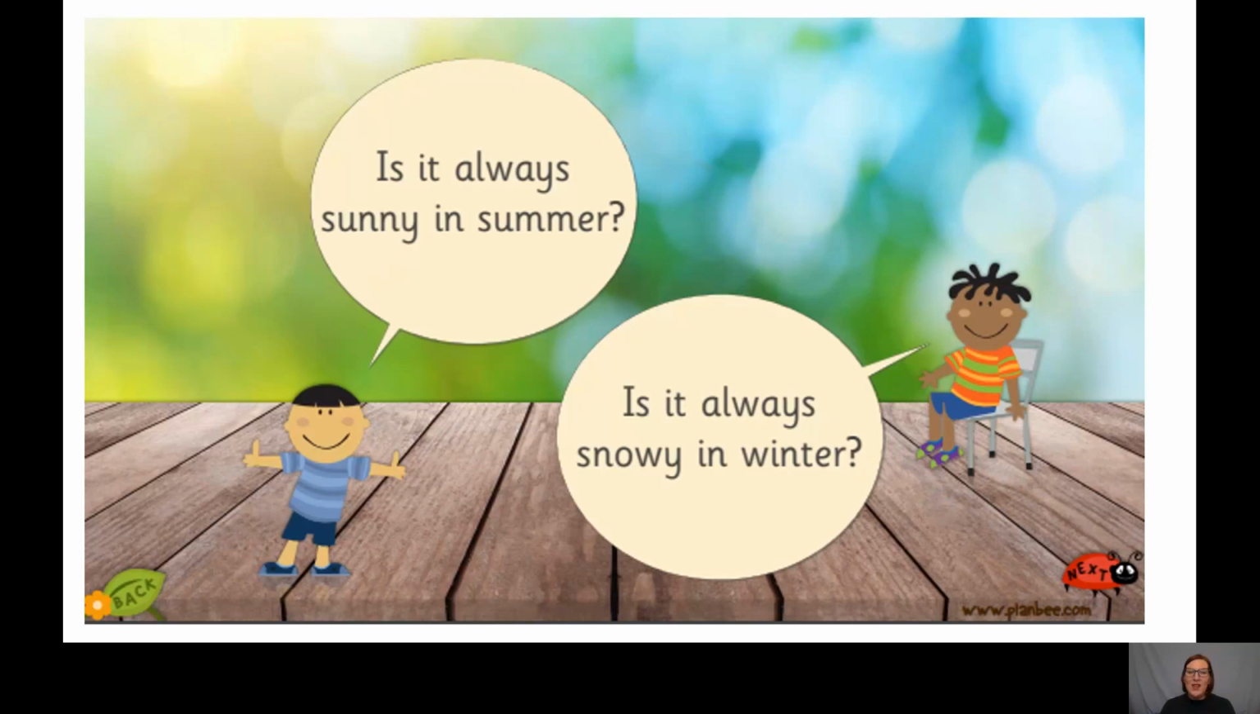What did you think? Is it always sunny in summer? It isn't, is it? Sometimes it can be rainy in the summer, and sometimes it can even feel a little bit chilly. And it doesn't always snow in the winter. Sometimes it can be sunny in the winter. It's not very warm, but the sun can shine and we can have bright blue skies.